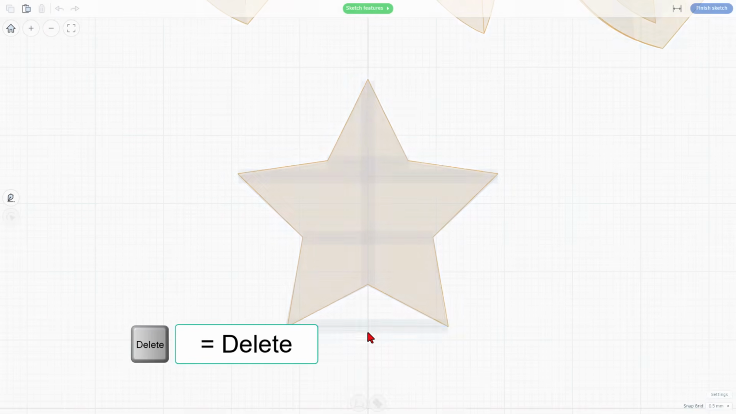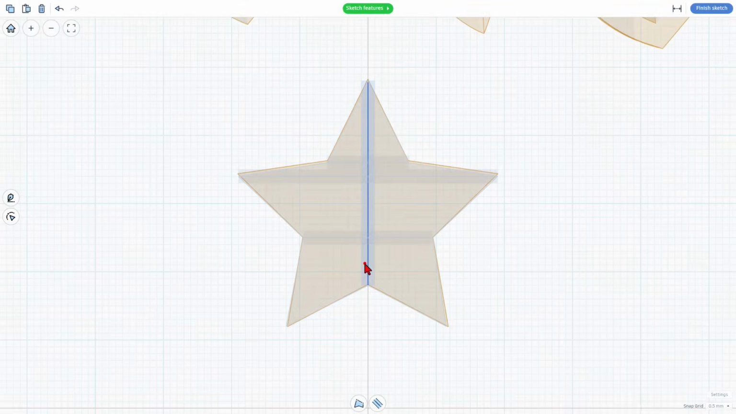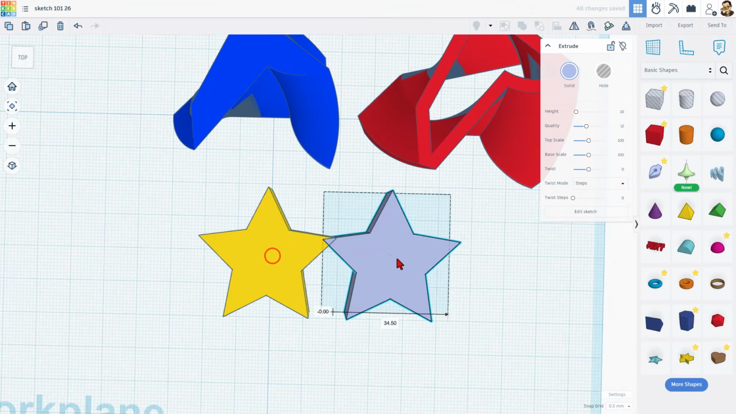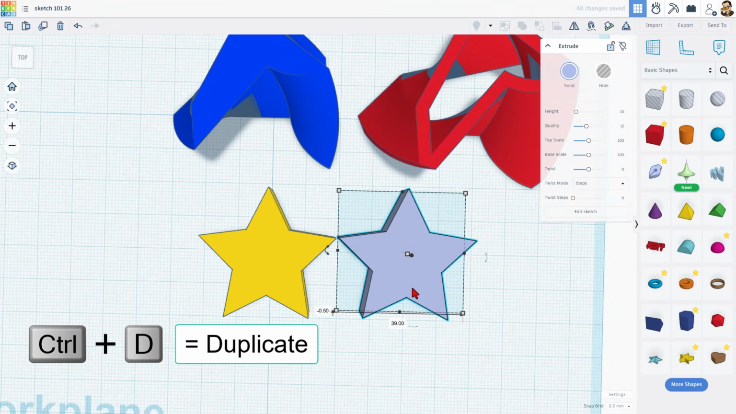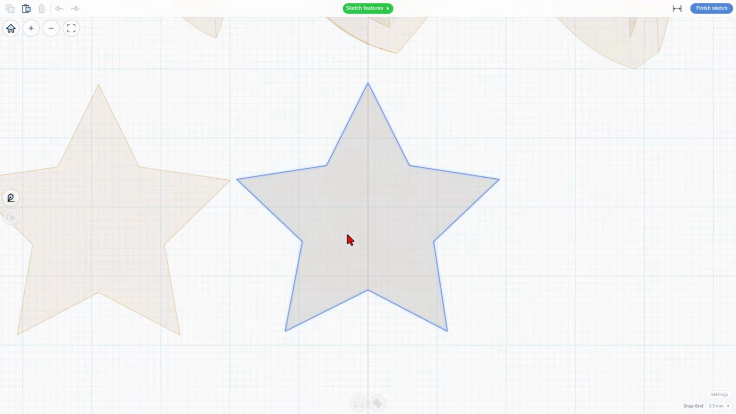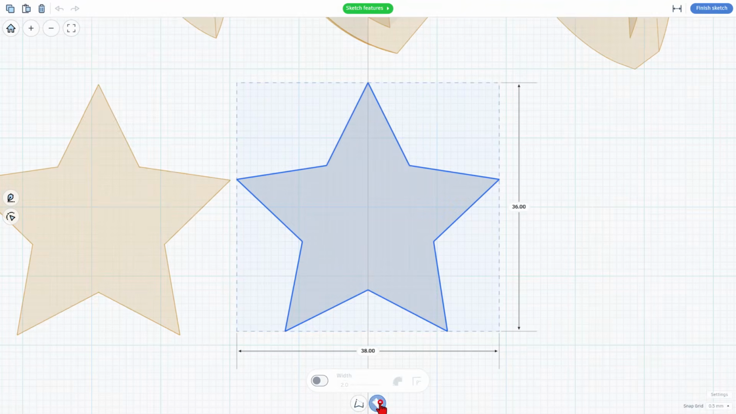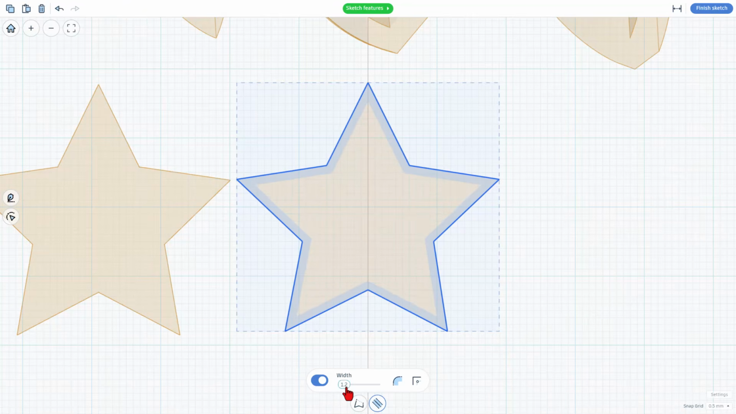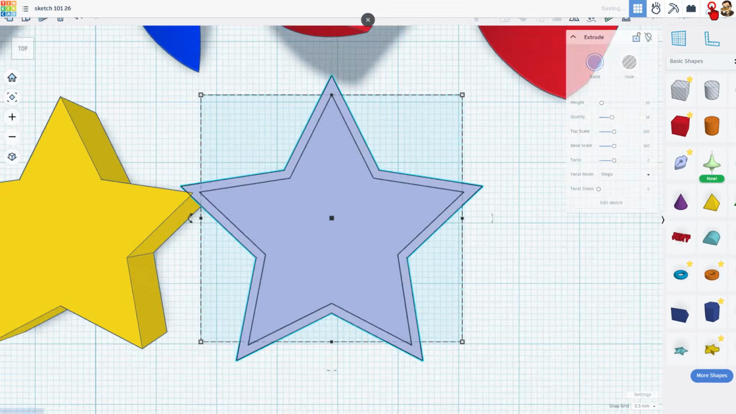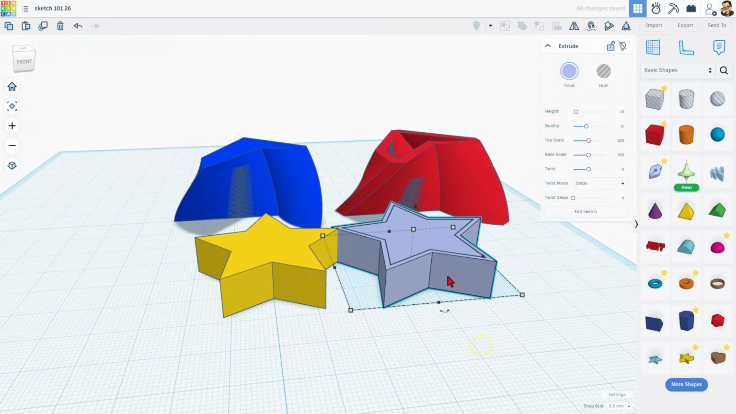Real quickly, let's edit them. Now we can click on our templates and do delete. Finish Sketch. I'm going to take this one and move it to the side. I'm going to do Control D. And when we hit Edit Sketch, let me show you why we built this. If you hit Stroke, I like to use 1.2, and we are going to set it to the outside. When we press Enter, we have just built a fantastic shape with walls.